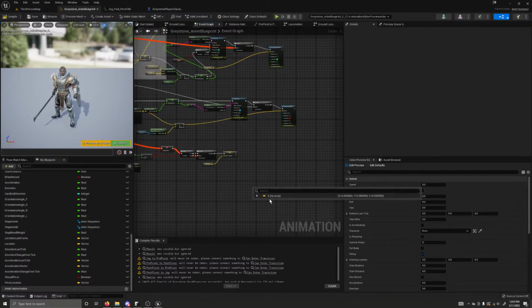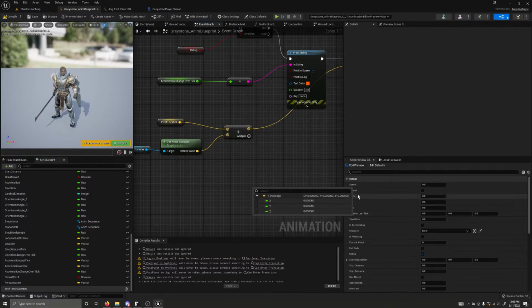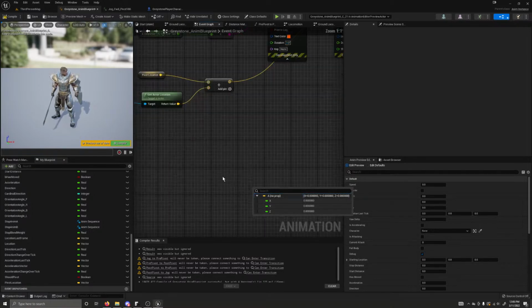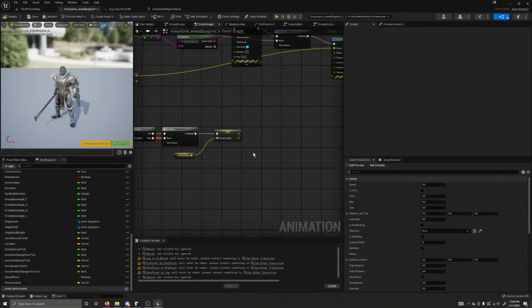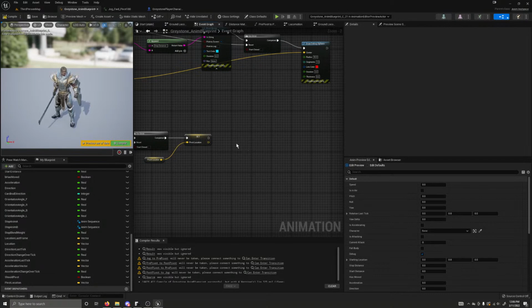Why is this search window up? Can I get rid of that? All right. Okay, so we have our pivot location. Now we just want to get the distance to it, so that we know when we get there.